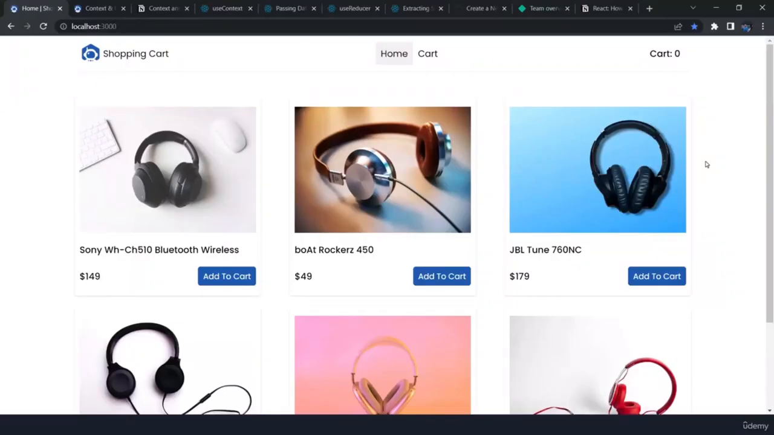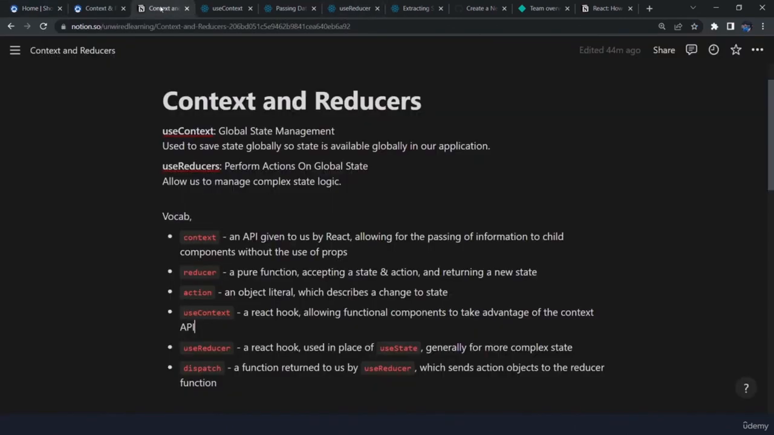Hey there, welcome back. Now in this one, let us talk about the official terms as well as deploy our project on Netlify. It's optional, we now understand how to do that. So it's just basic practice. Now if you jump onto the terms, these are the terms. We have context, reducer, action, useContext, useReducer, and dispatch.